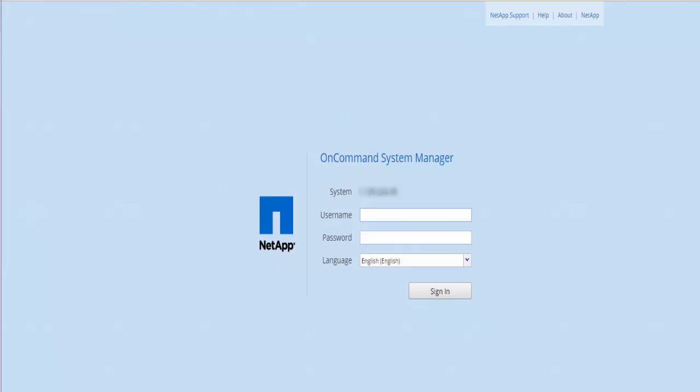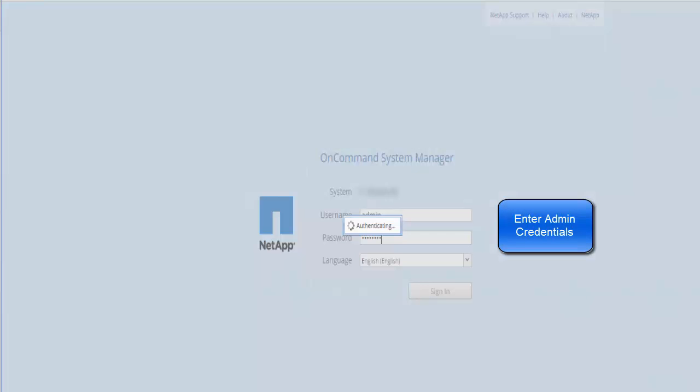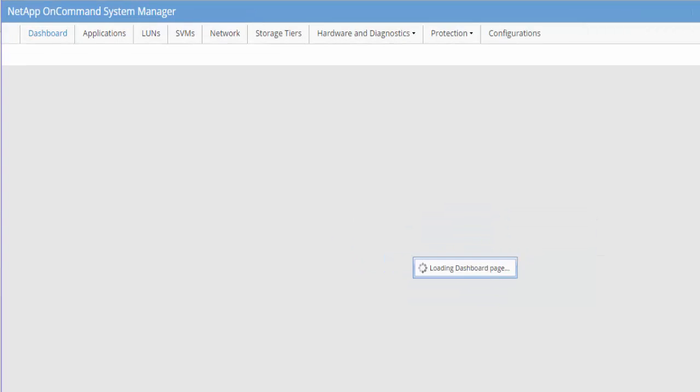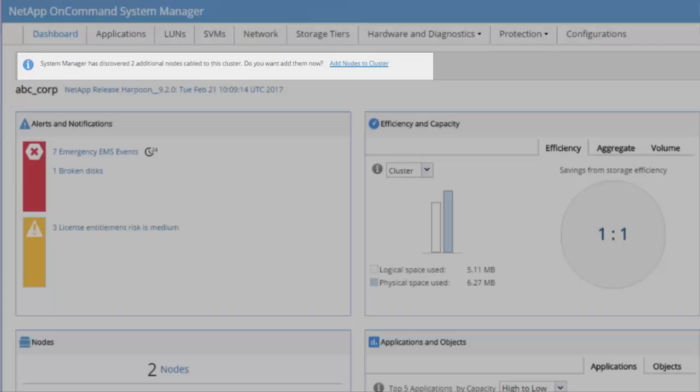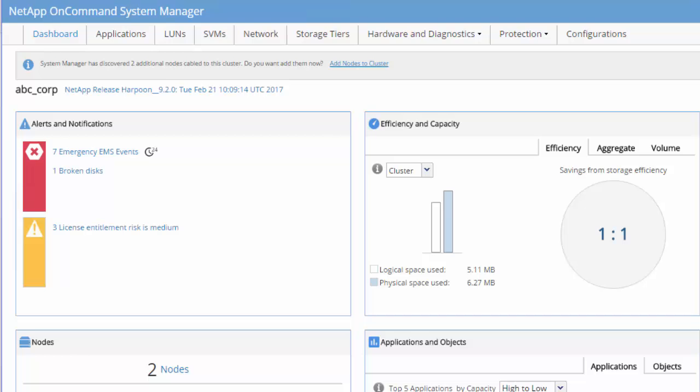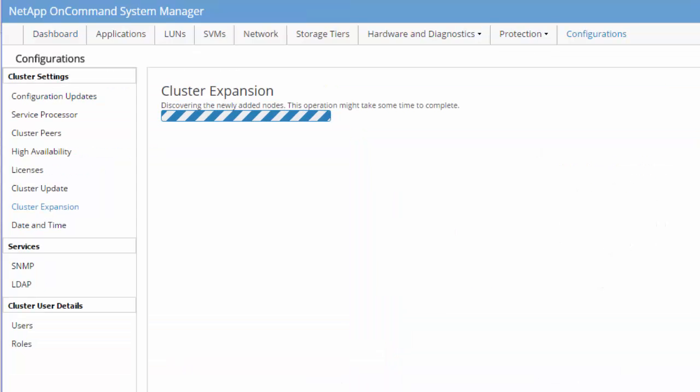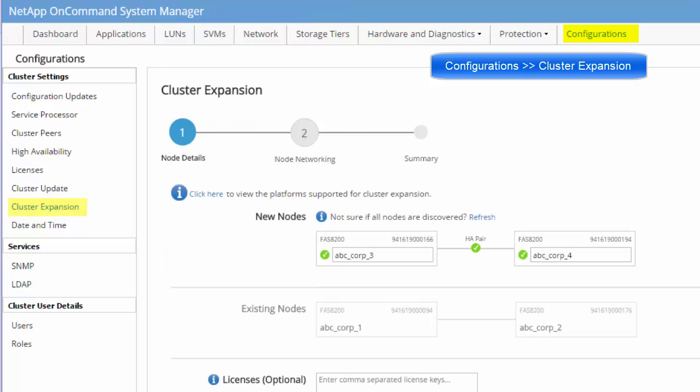Launch System Manager and furnish the details of cluster admin. If new nodes are cabled before you log in, System Manager will automatically identify the compatible nodes and show you a notification to add these nodes to the cluster. Click Add Nodes to Cluster. You can also navigate to Configuration and click on Cluster Expansion from the cluster setting.